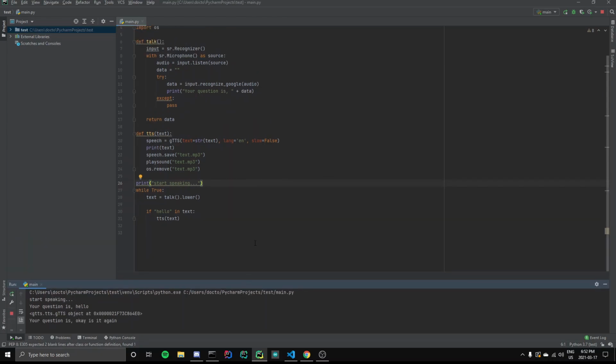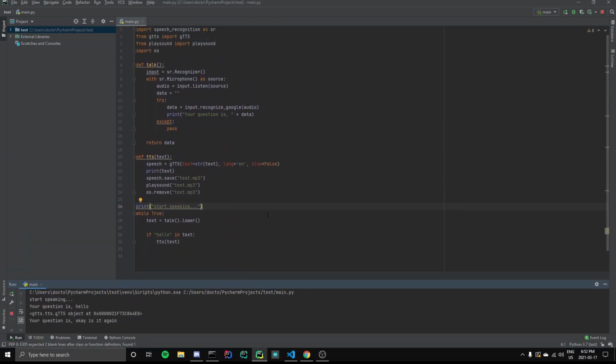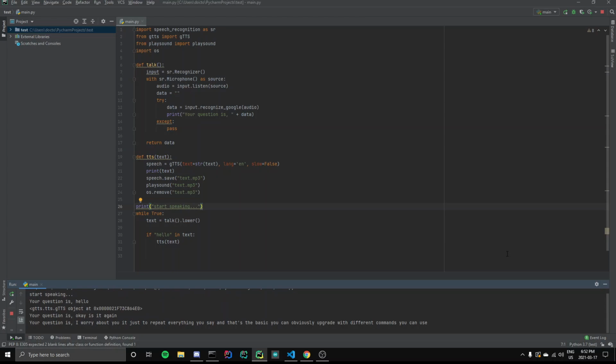And that's the basic. You can obviously upgrade with different commands. You can use the time command to get the time in your local area, the date command to get your local date. You could use my Discord bot Cortana's weather grabbing code to actually get weather off the web, scrape a weather website is what I mean. And of course, you have a bunch of possibilities. It just goes on and on and on.